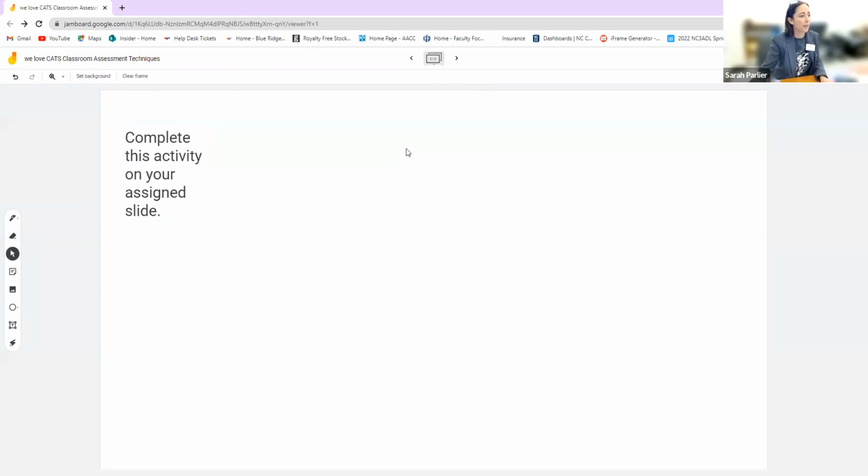And then I can put the names of the people that I want on this slide, and then I can go to the next slide and have whoever I want on that one. So I really like that it can be collaborative, even asynchronously, just like a Google Doc.